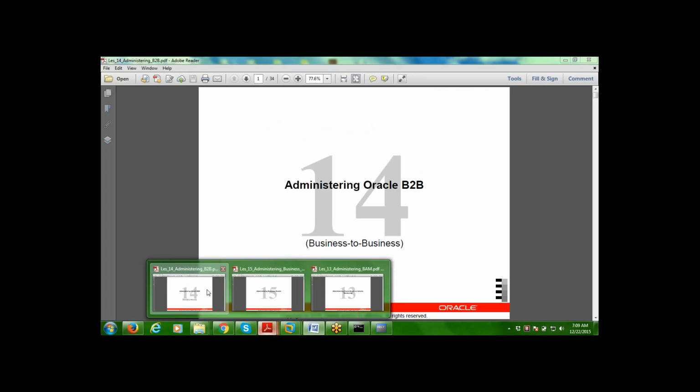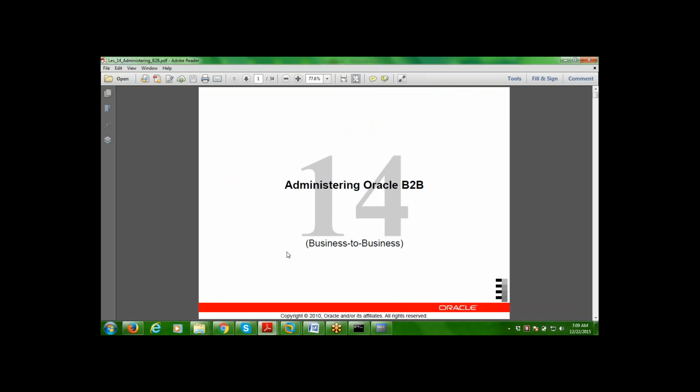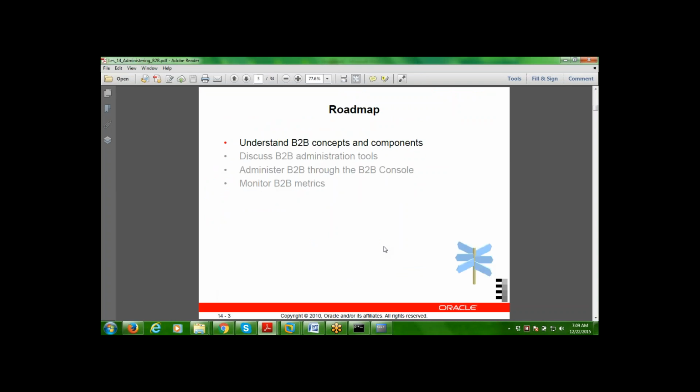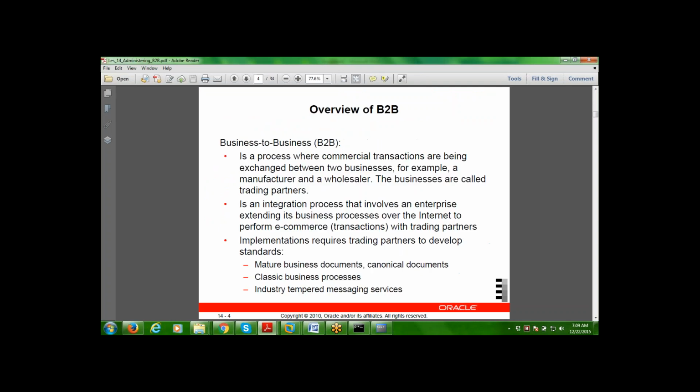Then after completing this, I'm moving to a small one called B2B, in the sense business to business. So what is business to business generally? Why are you using B2B, why do we require B2B, and how can you manage and administrate B2B? So let's see, B2B is nothing but business to business. What are the components in B2B, and why do you use it?